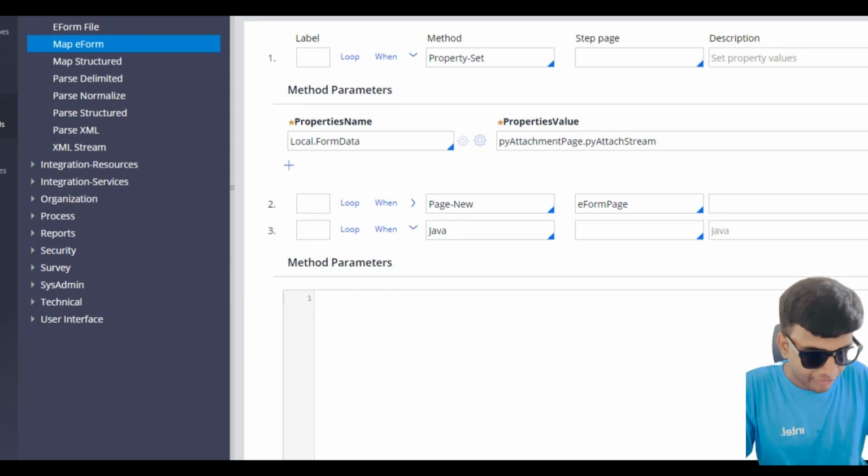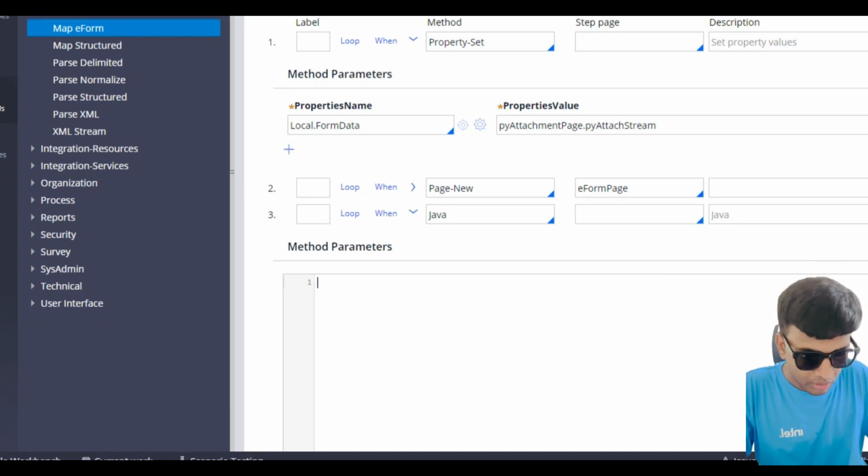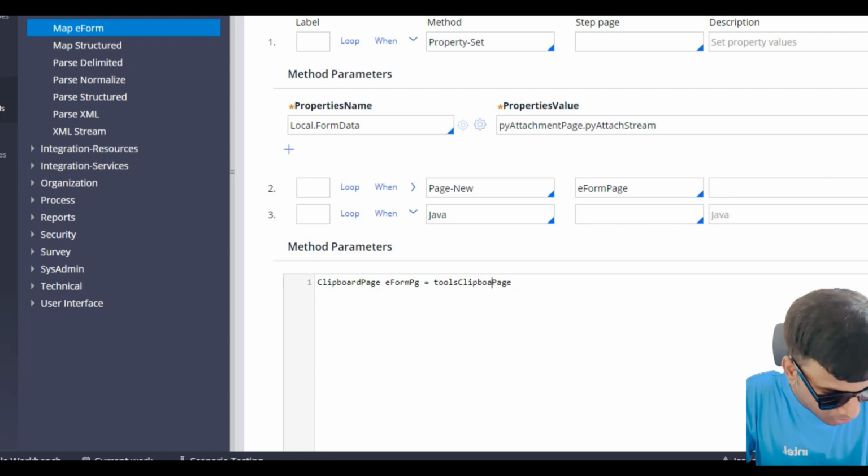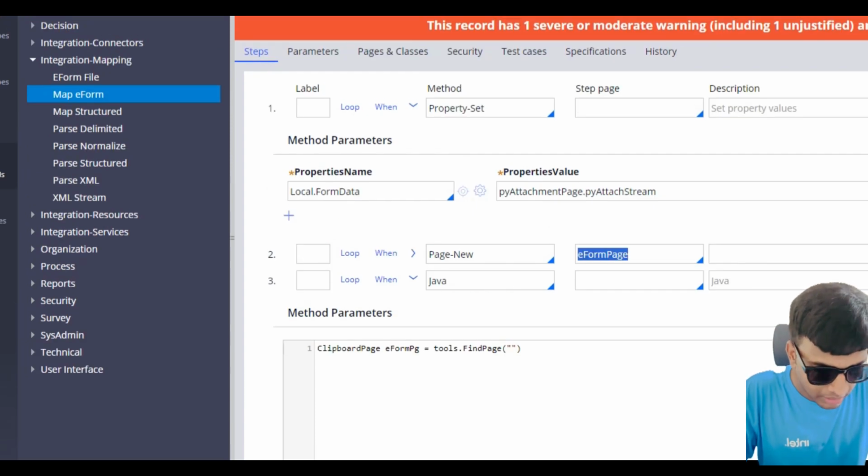So we need to call our eForm page, right? For that the syntax is clipboard page, say eFormPage equals to, I'll copy this again, clipboard page tools.findPage. Here we're going to name the page, which is our page eFormPage, right? So I'm going to copy this and paste it over here.